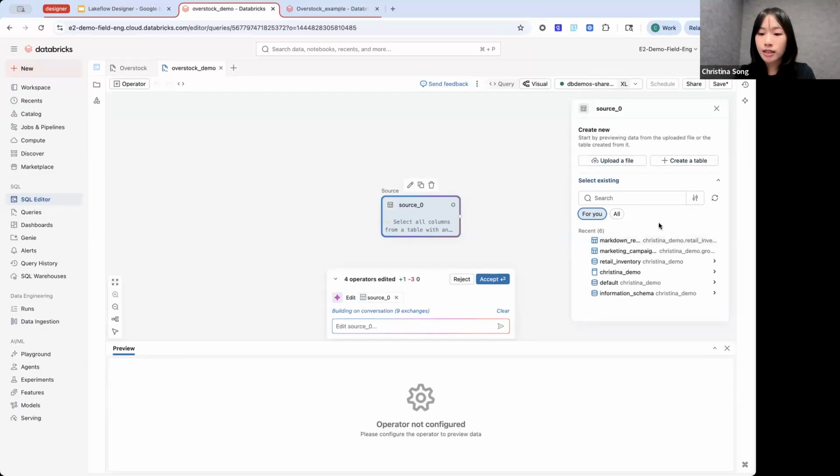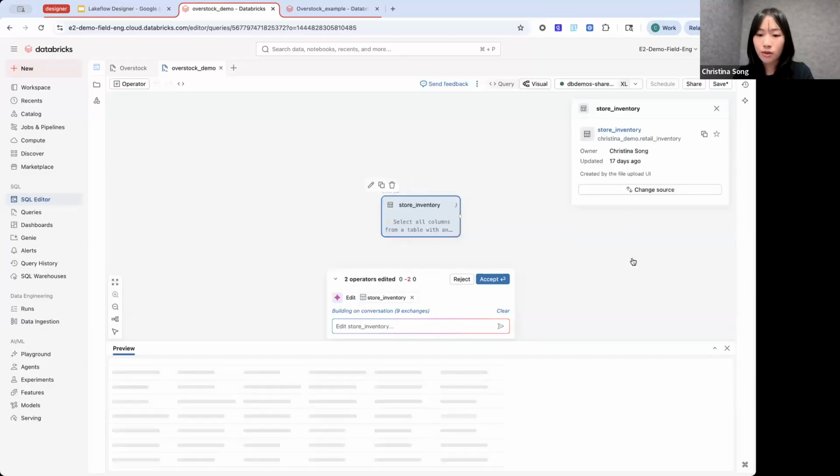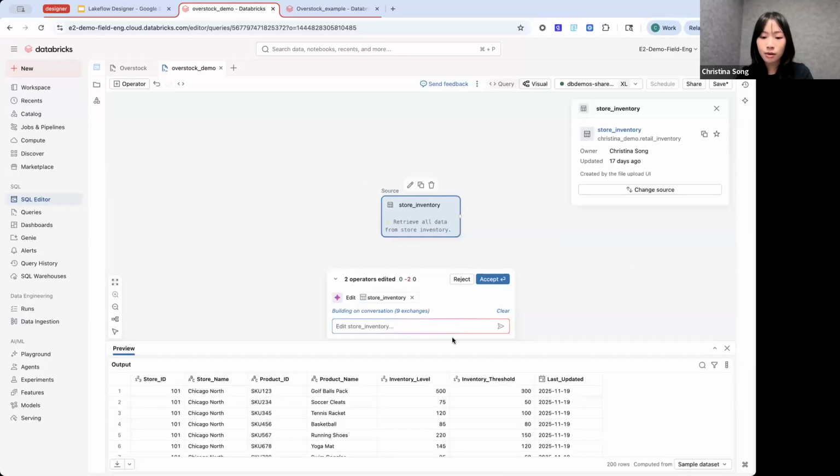So I've already created a table that I want to use. So what I'm going to do is search for the table that I want. So over here, Christina demo, retail inventory, and store inventory. So this is going to be the data source that we're working with today.